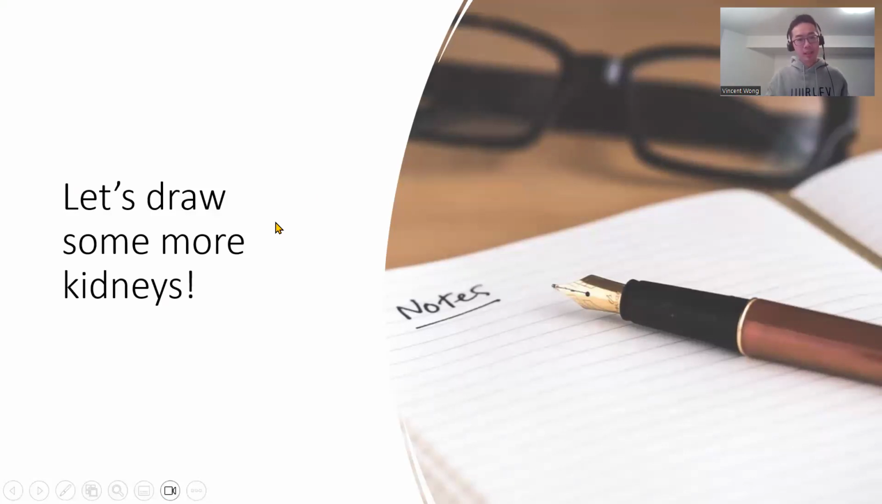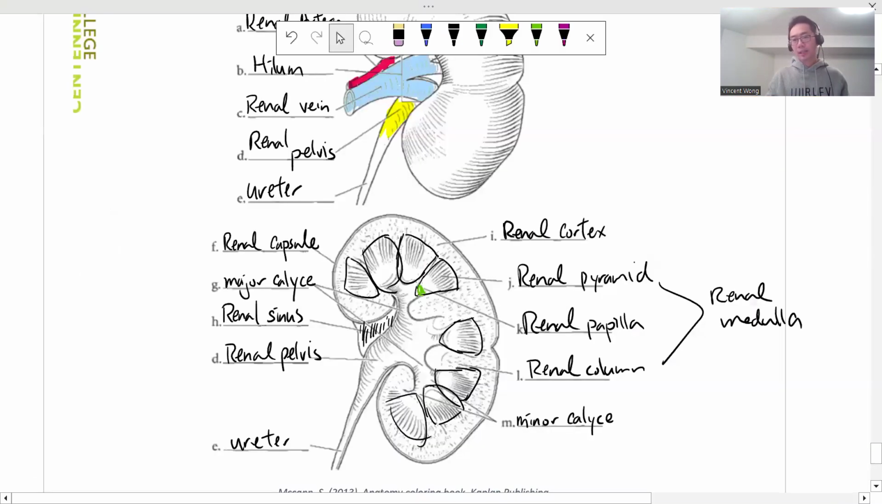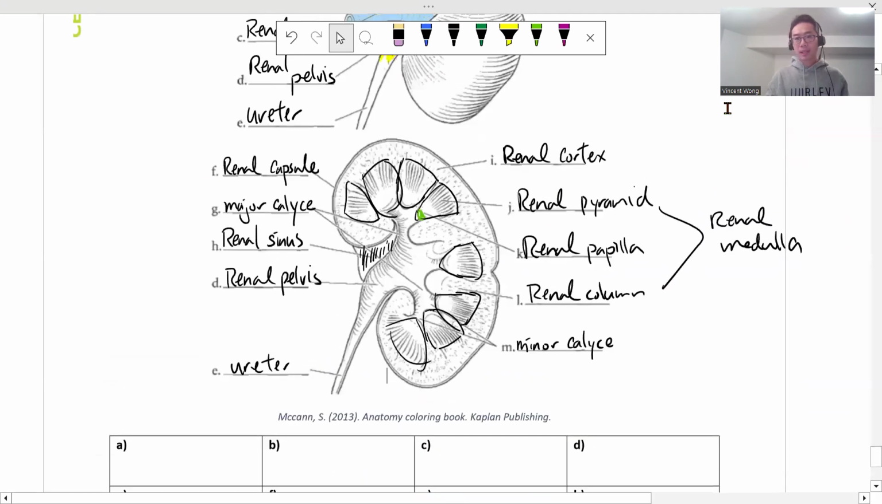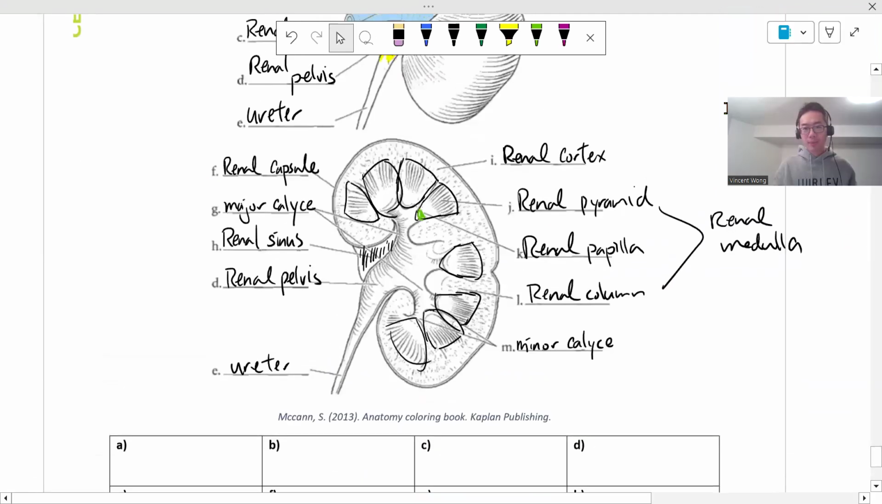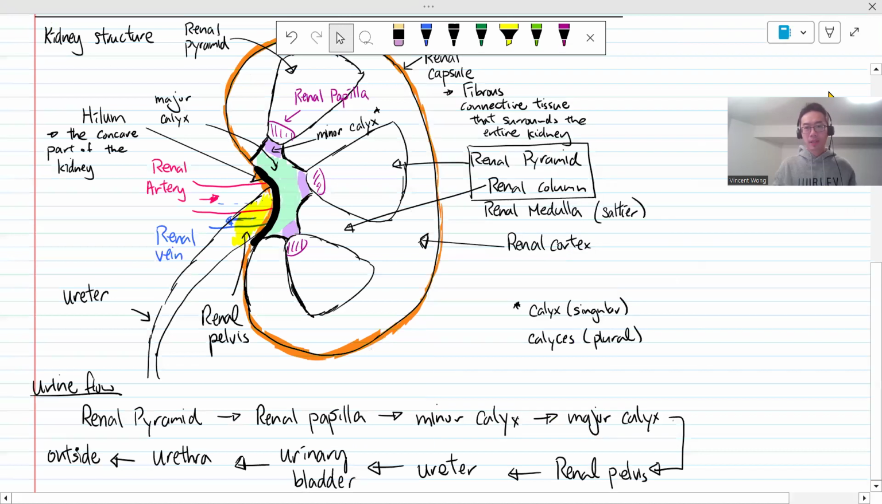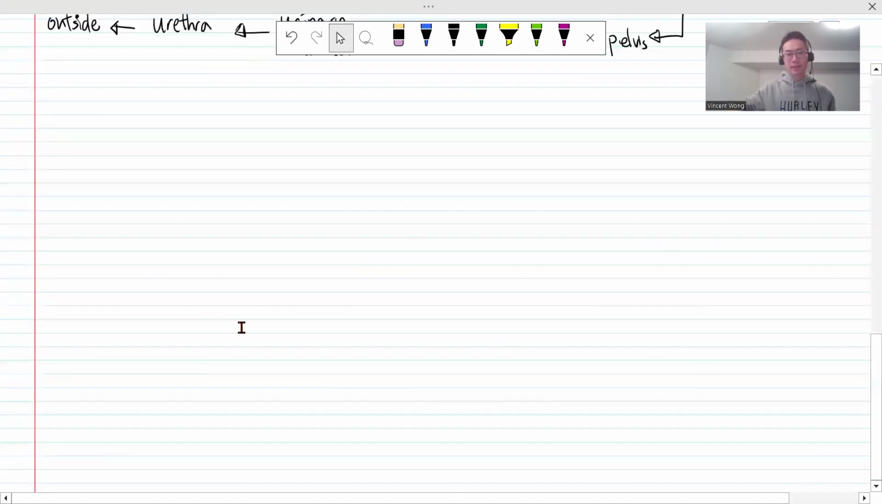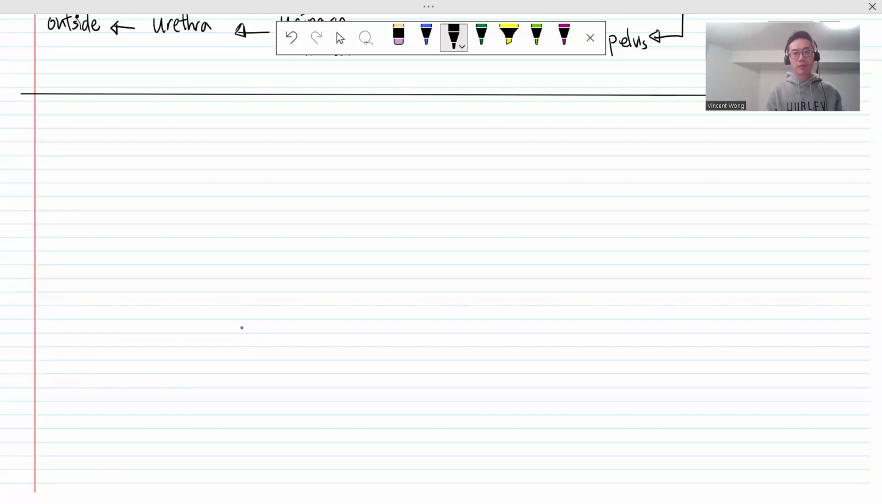Okay, well, don't put your crayons away. We're going to draw more kidneys. If this next part is confusing, we will draw more kidneys, and then we'll have a break. Okay, so fresh page, please. Fresh page. This is blood supply to the kidney.